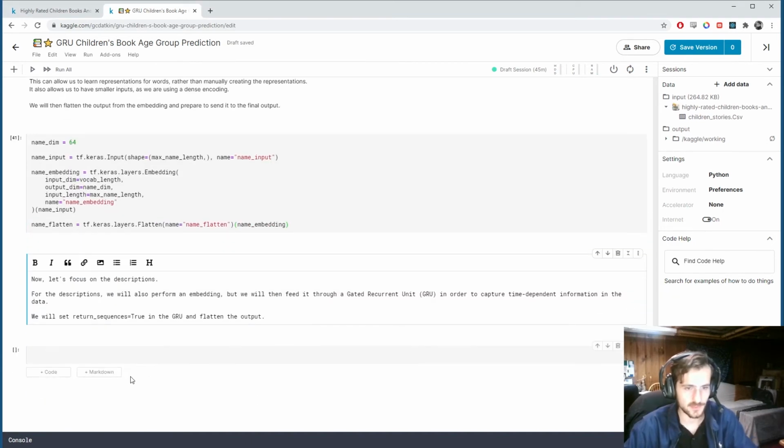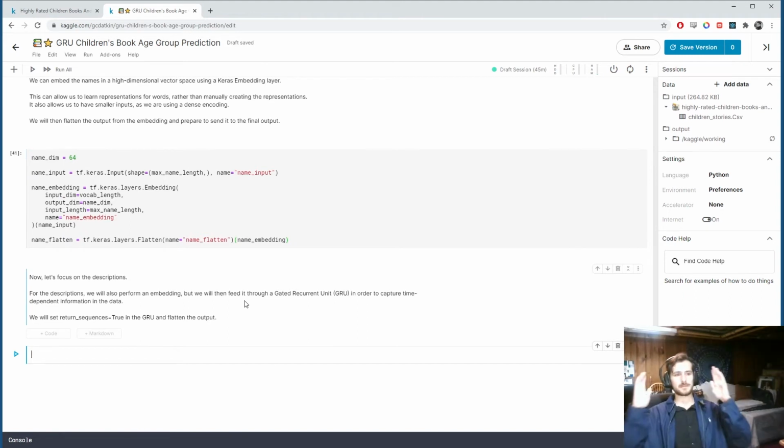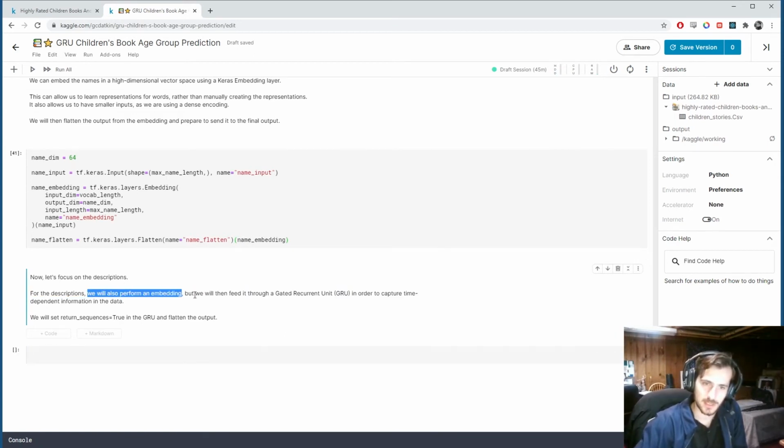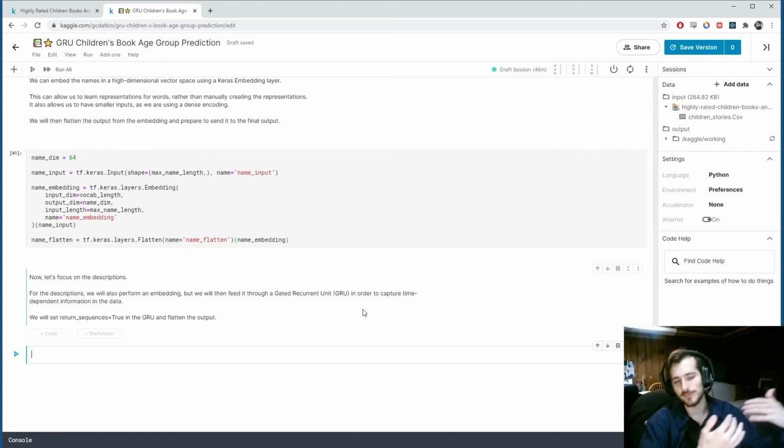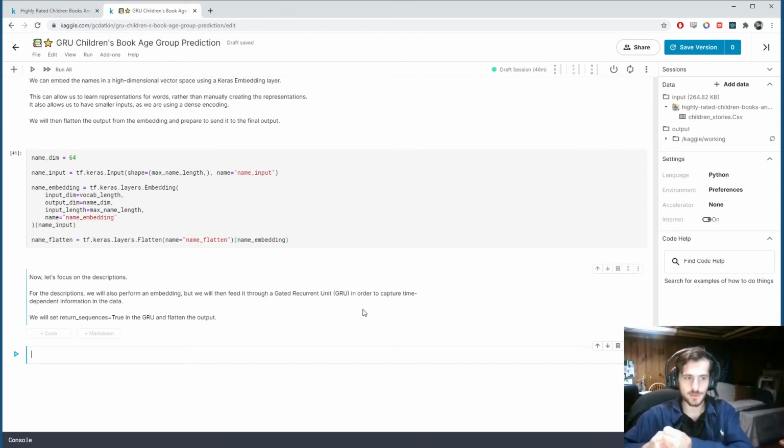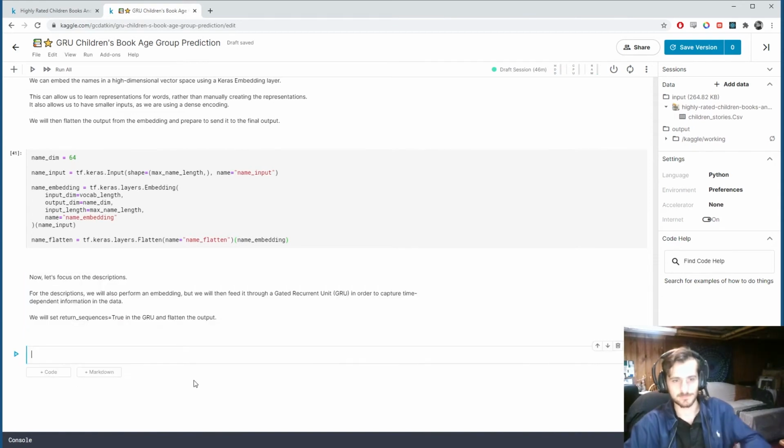Before we continue, now let's focus on the descriptions. So these inputs are sort of happening in parallel, and then they converge and send an output. So for the descriptions, we will also perform an embedding, but we will then feed it through a Gated Recurrent Unit, or GRU, in order to capture time-dependent information in the data. So a GRU is a form of long short-term memory model, which is a recurrent neural network. And essentially, it feeds in each word, but also the previous word. So it has a sense of memory, and it's good at capturing time-dependent information in the data.